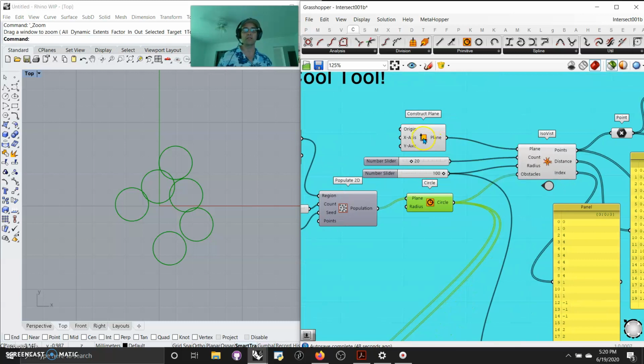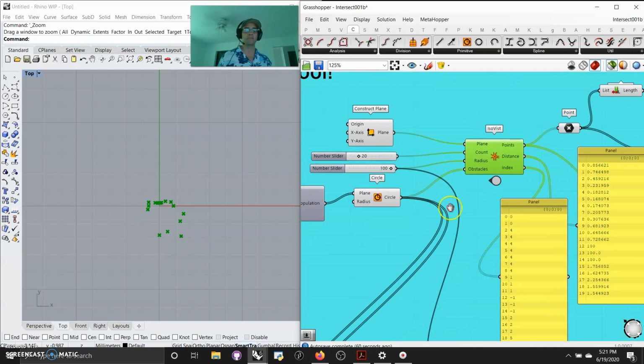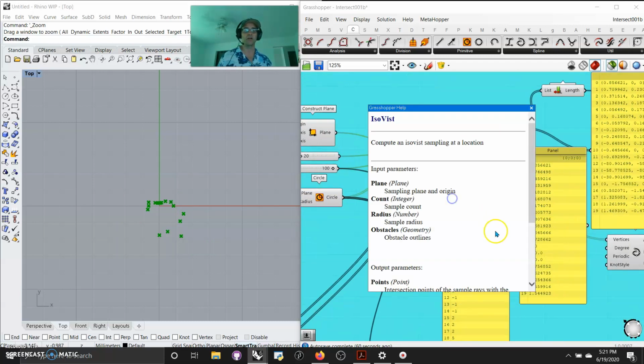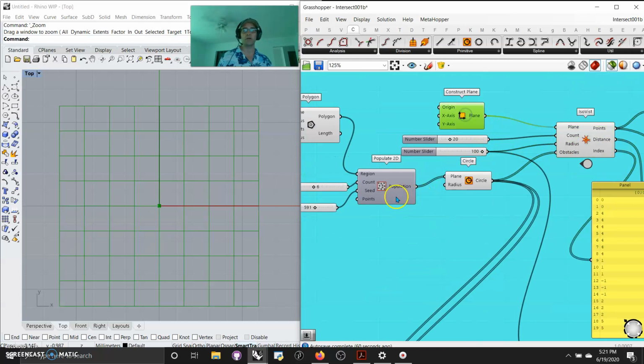So my construction plane is just off my XY, so that's pretty easy. And the count is in the IsoVis tool. We better click on it. Sorry, I got it too far over, so when I click on it, hit help. The count is the sample count of what you're actually using. So you're going to grab that geometry around these circles.